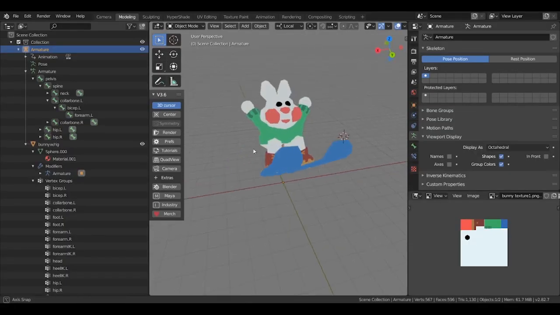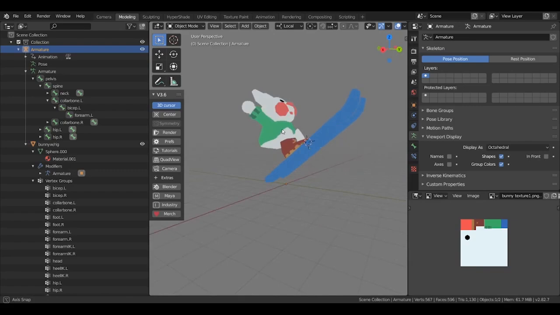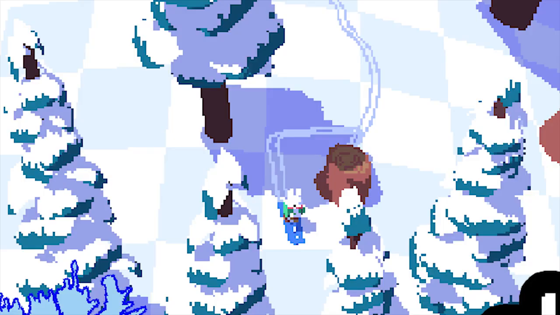I made this jump animation. I think it looks pretty funny. And then, as you might have noticed, there are trees in the thumbnail, but these are the old trees, which I used cards for, and they look pretty ugly.